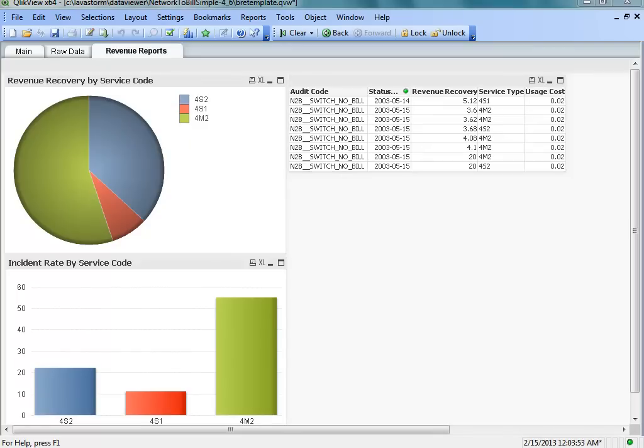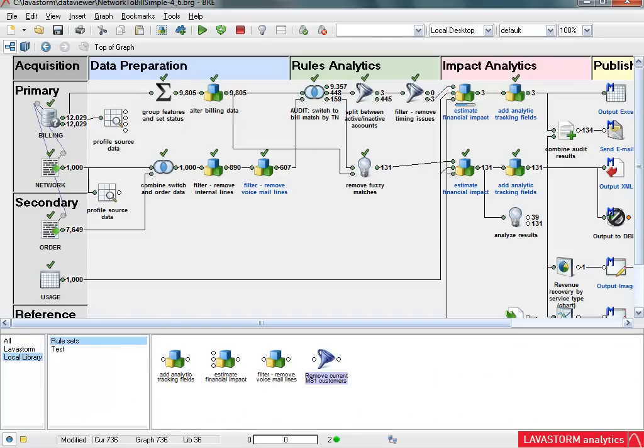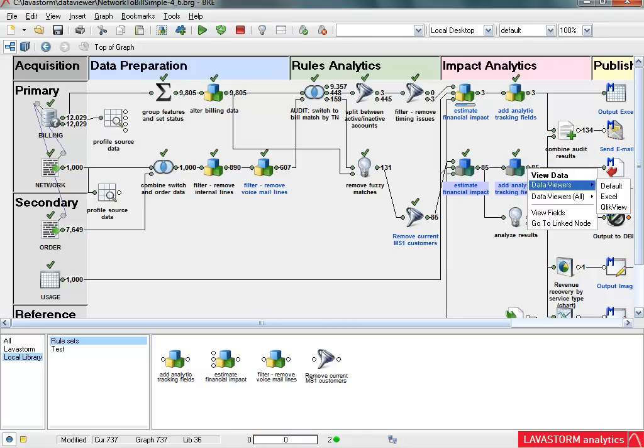I have recognized a pattern in the data which indicates a missing business rule in my analysis. So now I change my LAE graph accordingly and re-execute the relevant nodes. Now, when I choose Qlikview again, I am presented with a refreshed report reflective of the new dataset.